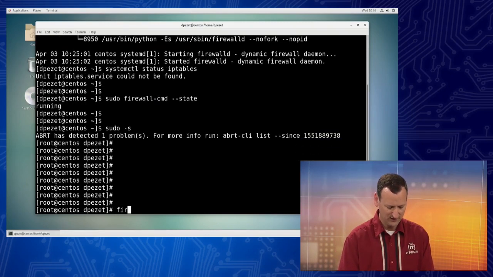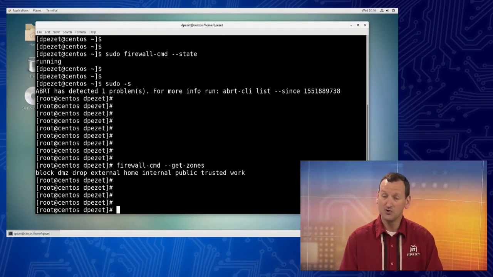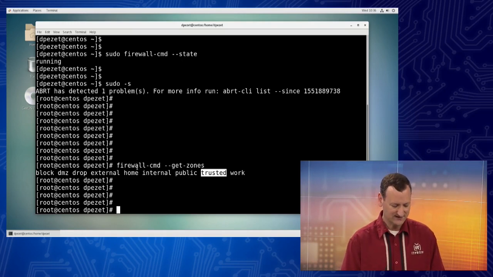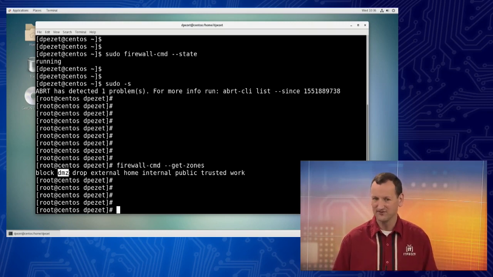If you do firewall-cmd --get-zones, you'll see the list of zones you have. And most distros create a handful of them by default. I've got a lot here: block, DMZ, drop, external, home, internal, public, trusted, work. And they all have different policies attached to them, right? So, like the trusted zone probably allows a lot of traffic in and out. But if we take something like block, that doesn't allow any traffic in and out. Or DMZ is probably pretty restricted. It probably allows a lot of traffic out, but not in. So each of these have different rules defined for them.